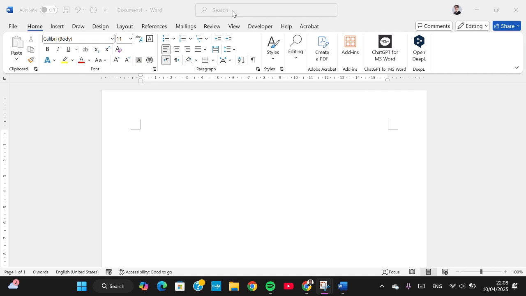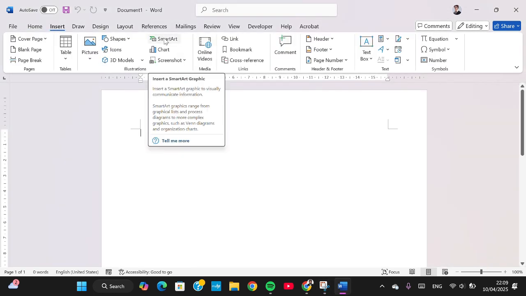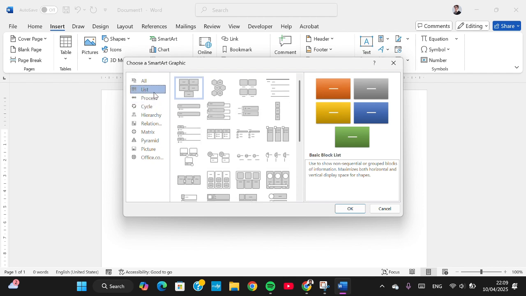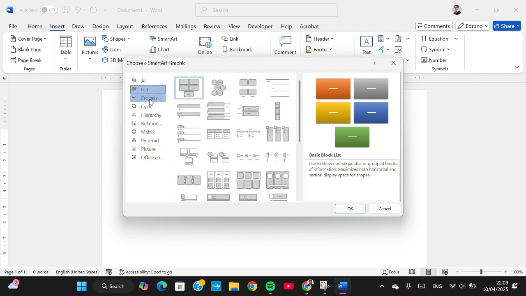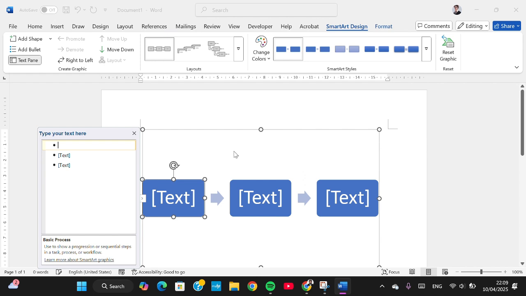Here I have opened my Microsoft Word, and first of all, we need to go to the insert menu and we can go to the smart art. Okay, and you can choose the smart art graphic. You can choose list, process, cycle, or anything that you want. And for me, I'm going to choose, for example, process. I'm going to choose this one, and we can modify the graphic.